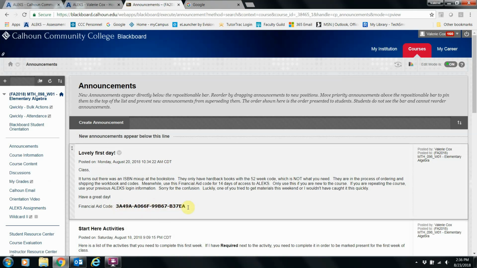I also provided you with the financial aid code. That's this code right here when you're logging into ALEKS. If you don't have your packet, which we've had a snafu at the bookstore, this will give you access for 14 days into ALEKS. So you will need this code when you are logging into ALEKS.